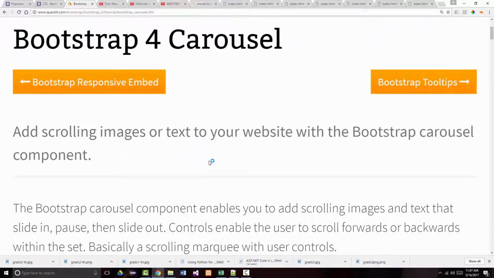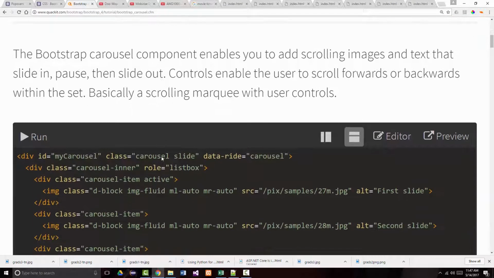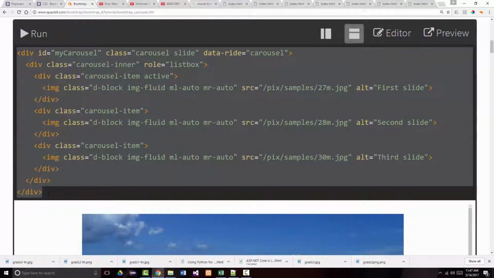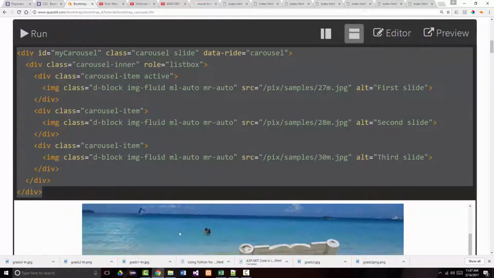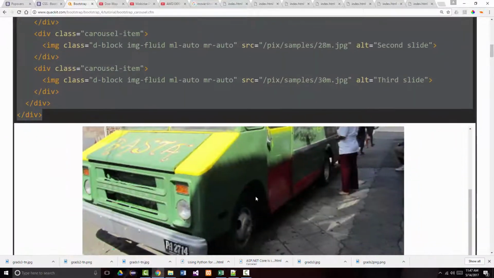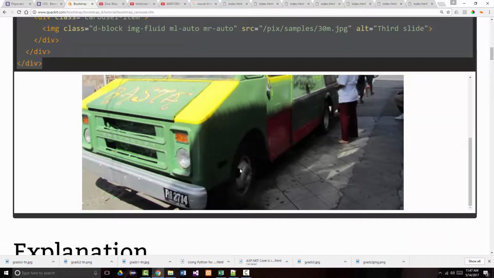We've talked a little bit about carousels. I showed you an example before. I do want to run through these. As it says, add scrolling images or text to the website with a Bootstrap carousel component. It enables you to add scrolling images and text that slide in, pause, then slide out. So they give their own example here. Again, I don't have their videos or their pictures that they show here, but you can see what this is like.